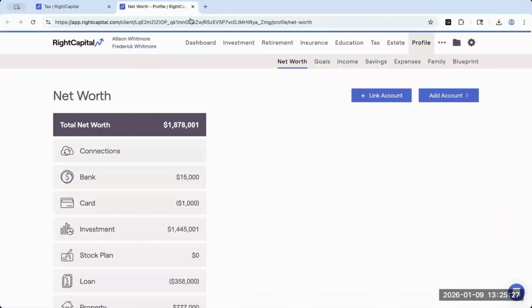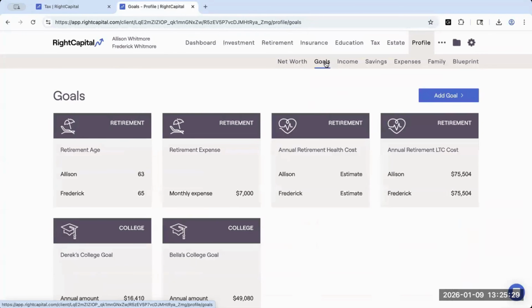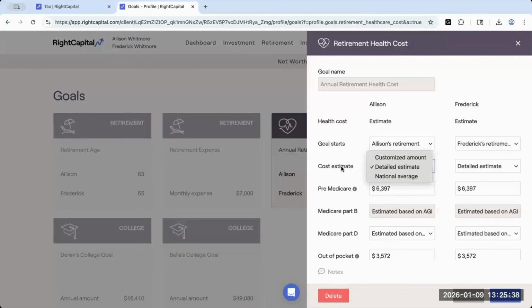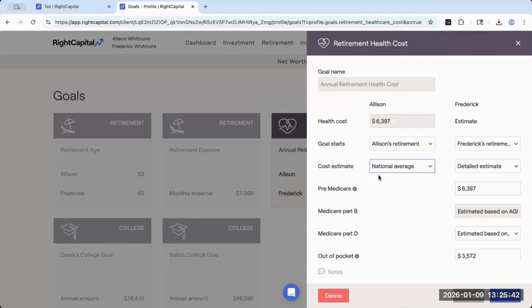I'm going to go back to my profile tab here, and we're going to navigate to the Goals tab in our annual retirement healthcare costs. By default, when you create a RightCapital plan, your cost estimate field here for your healthcare costs is going to be set to a national average. This is a figure that we get from a Fidelity healthcare study that's anticipating the average healthcare cost for a retiree as of today. This is not going to inject any Medicare calculations into the system.